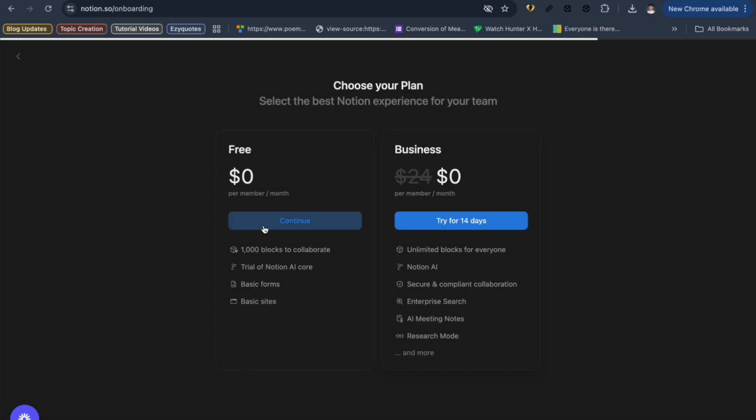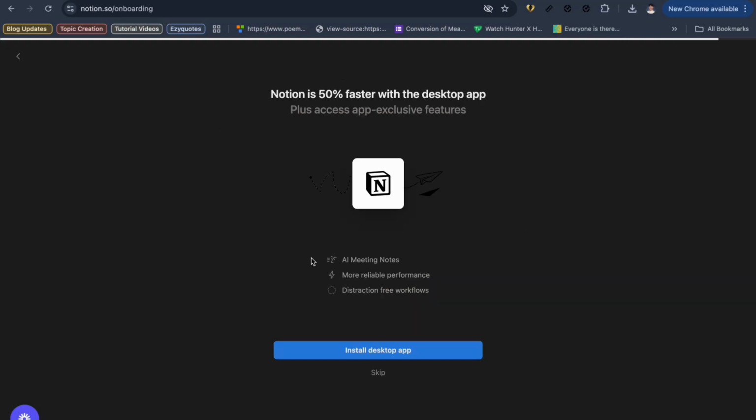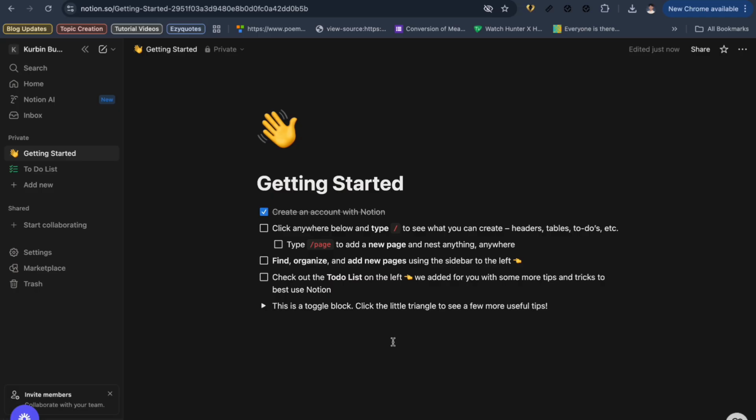And after that, you select your plan. Let's say we're going to stick on the free plan in here. We simply click continue. Then we simply click skip in here as well if you don't want to install it on your desktop. And after that, you have now successfully created a new workspace.